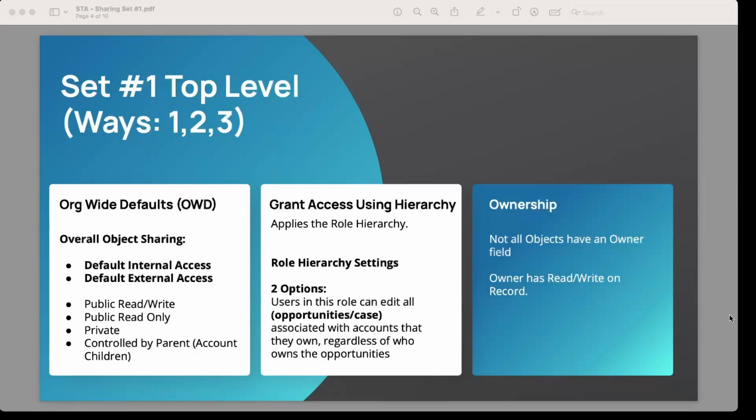Now what you can do is build a role hierarchy. We'll be walking through that. And then you can check a box which says grant access using the hierarchy. What that means is that a particular user who owns a record and is in the role hierarchy, it will grant access upward in the hierarchy. So if someone's a manager and they have a vice president, then the vice president will gain access to the record, and so on all the way up to the top of the role hierarchy. So these are 3 key mechanisms.